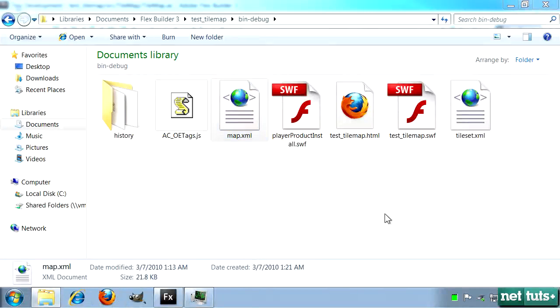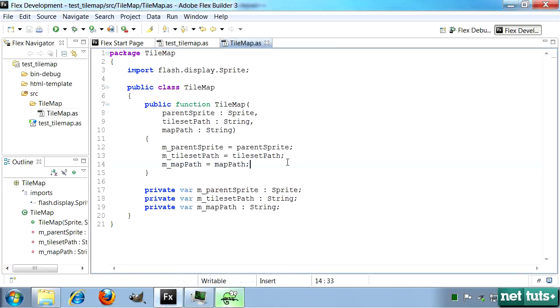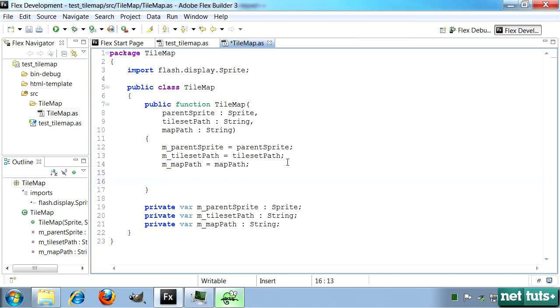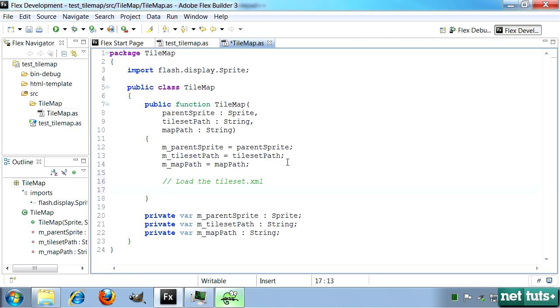So let's get back into our code. So let's begin loading the tileset.xml file. We're going to use Flash's built-in URL loader and URL request objects to do this, because they're the asynchronous loaders that we need. So they're really easy. All we need to do is create a couple of variables. They're just temporary. We'll call them URL request and URL loader.